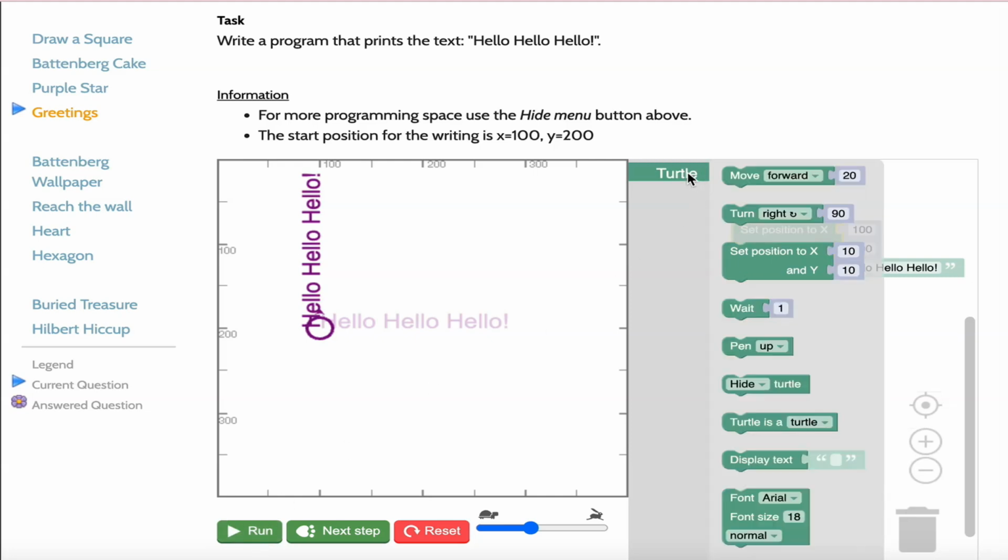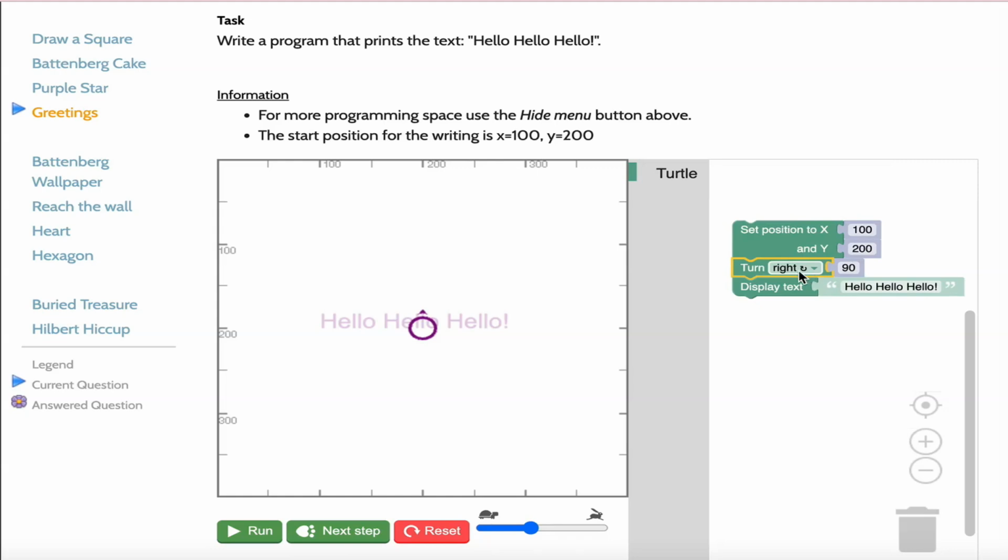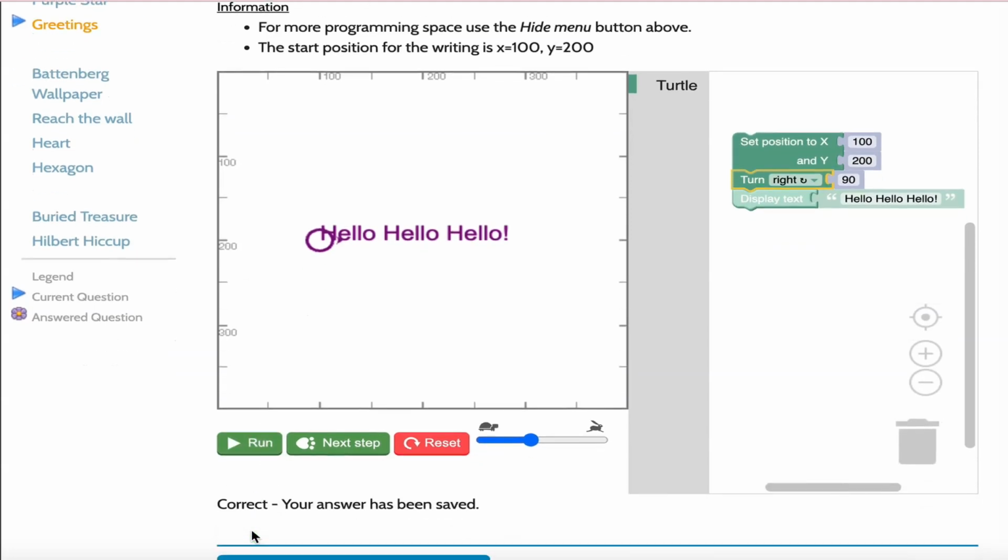So this is quite a simple fix. What that means is you need to rotate the location of where your writing starts from to turning right at a 90-degree angle. So as you can see, I've dragged that block over. Let's have a look. And as you can see here, I have successfully and correctly answered this question.